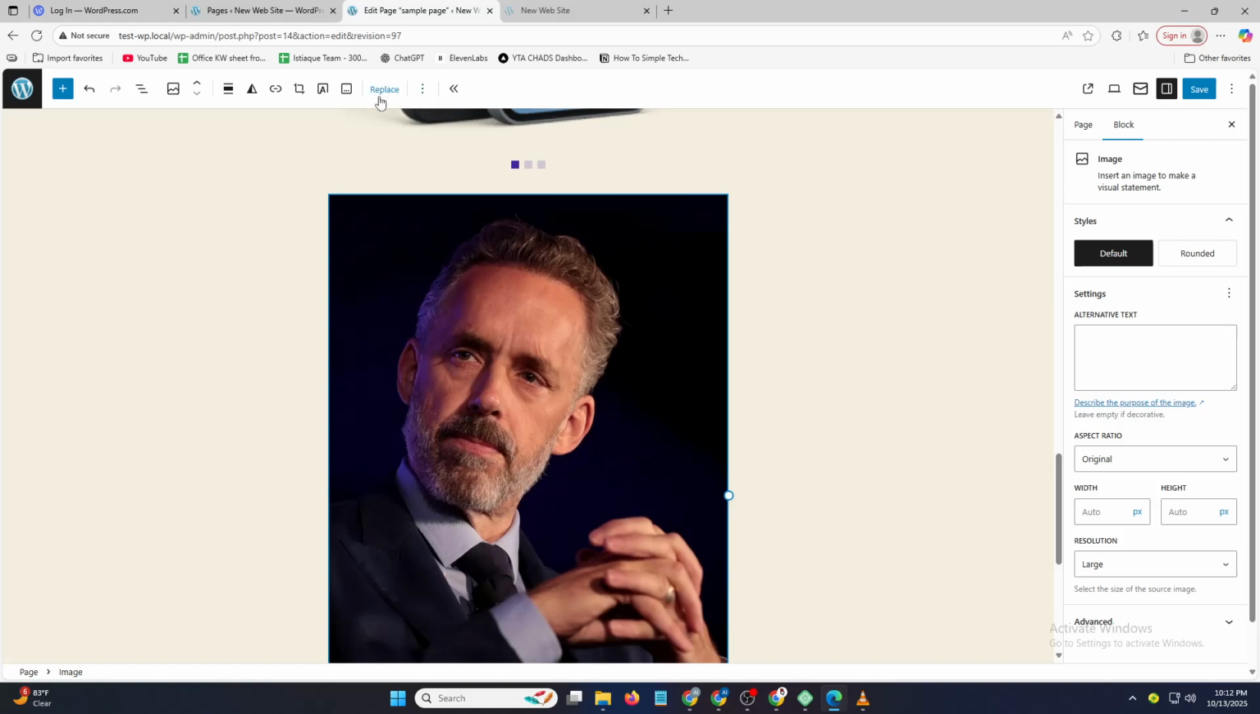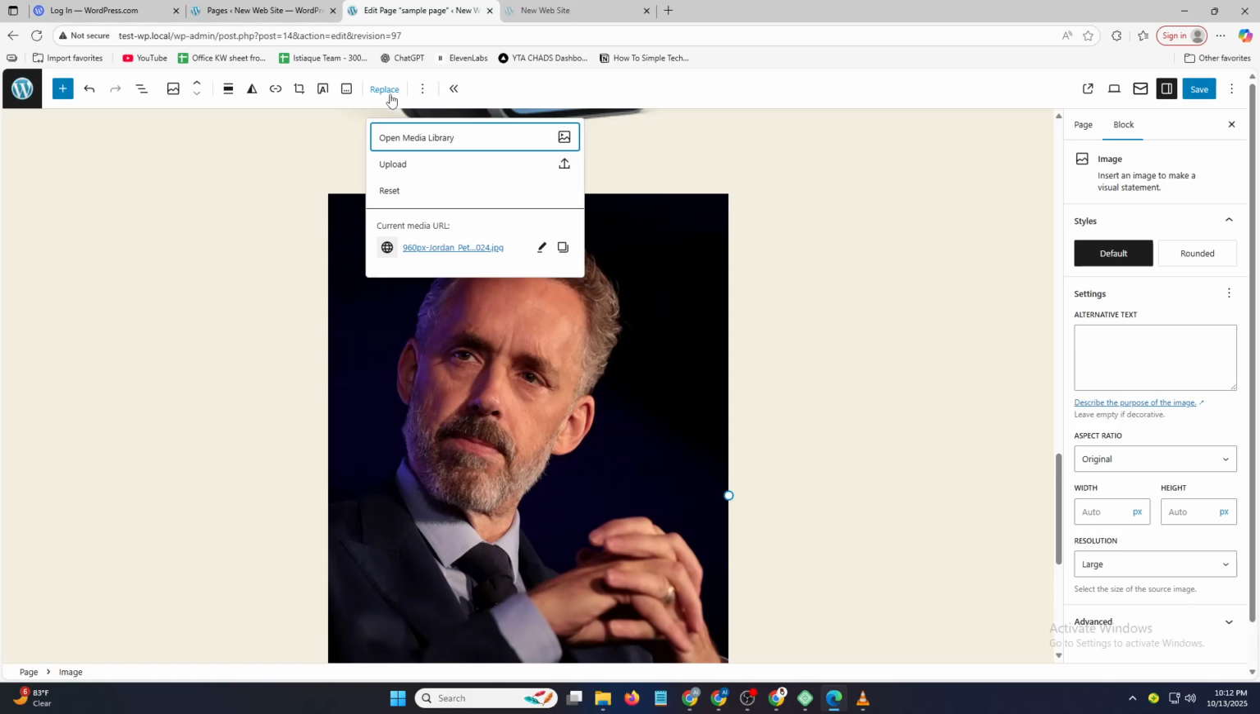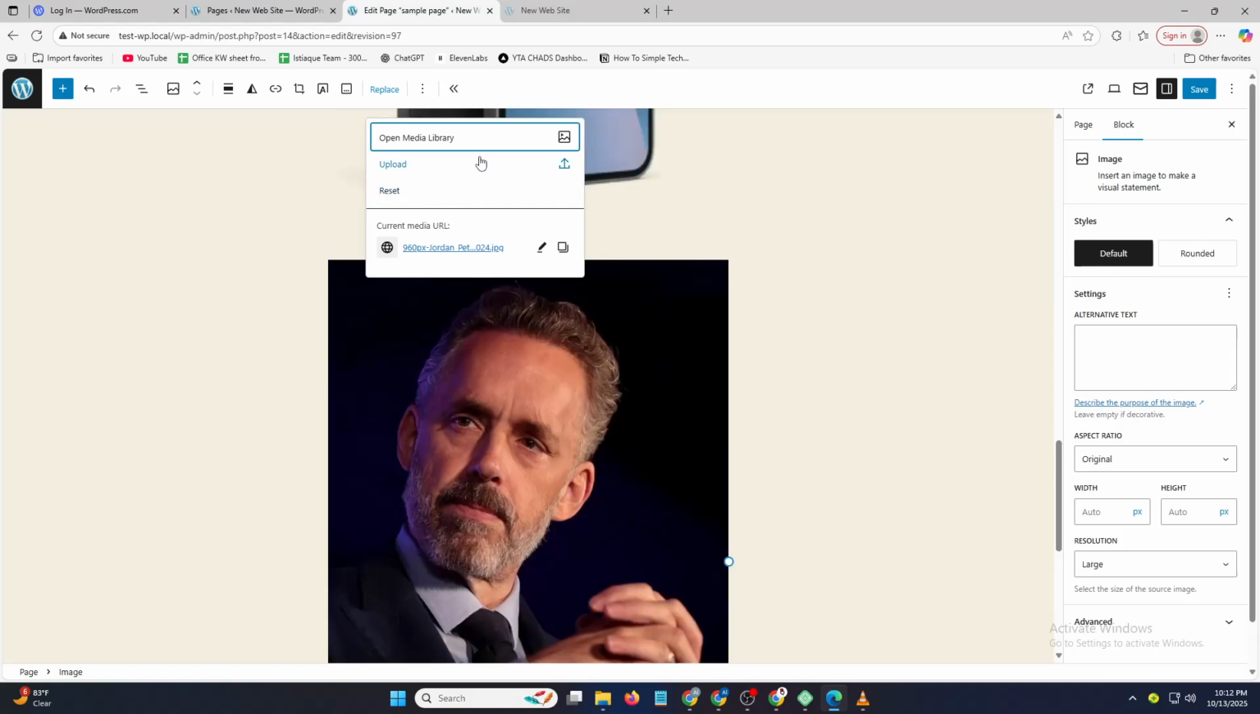Replace the image now. Here's the easiest part. In that toolbar, click on the Replace icon. It usually looks like a picture frame with arrows or a refresh symbol. You'll get two main options: upload if you want to add a brand new image from your computer, or open media library if the image you want to use is already uploaded. Let's choose open media library.